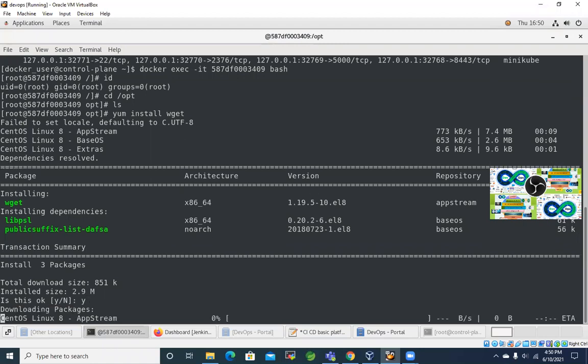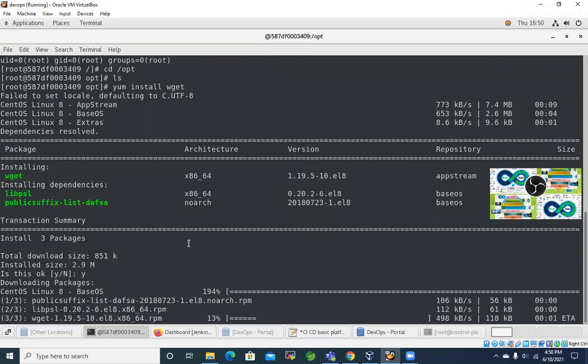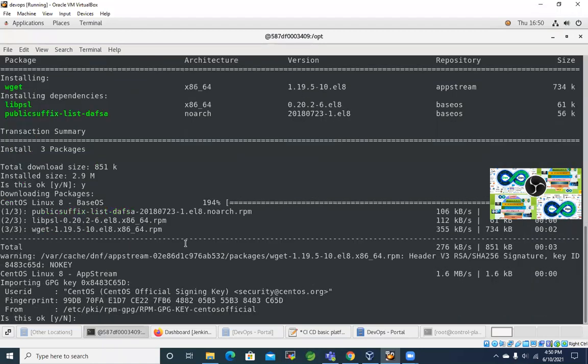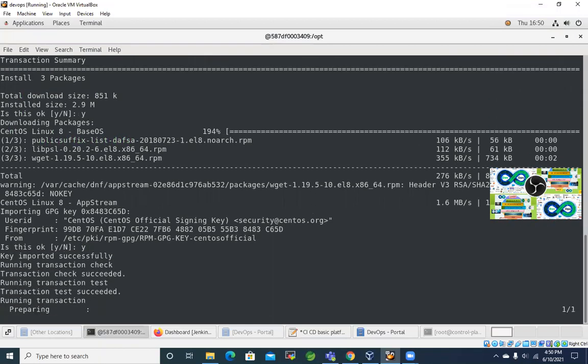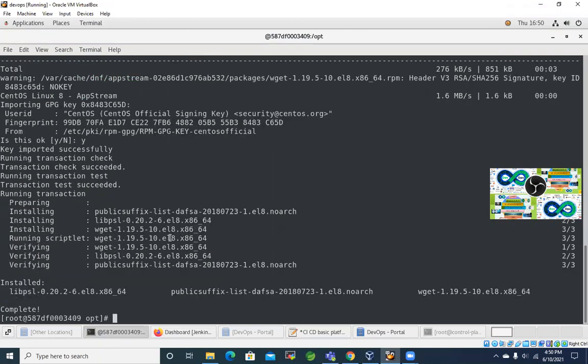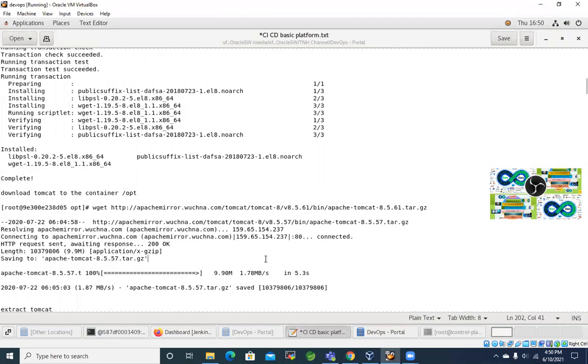Okay, we are done. Let's check this one. Right away, we'll try this. Now we are going to get Tomcat downloaded within our CentOS container. It says HTTP Apache. This is the official one, Tomcat. I'm going to take Tomcat 8.5.01, bin bash.